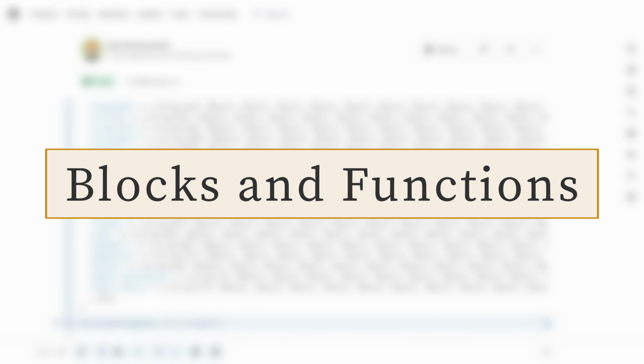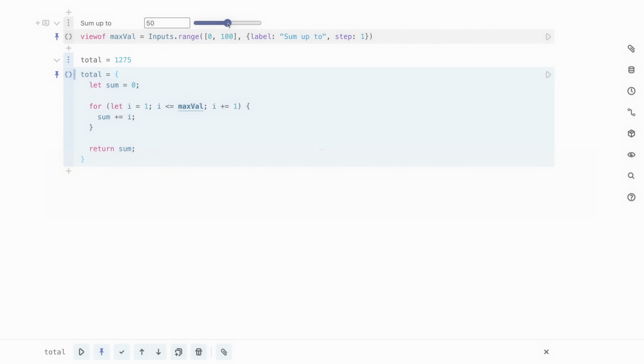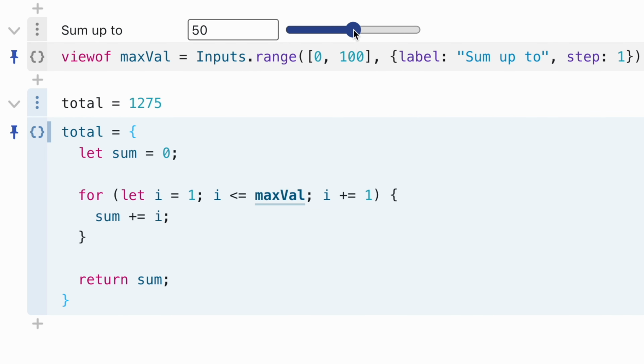What if you want to write something more complex than a single line of code? To organize code into logical chunks, you can use blocks or functions. These work just like in vanilla JavaScript. A block is enclosed in curly braces and has to return a value. Local variables defined inside a block with let or var are mutable, just like you would expect.